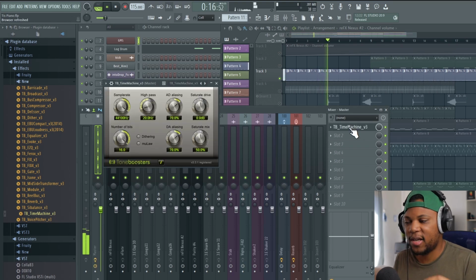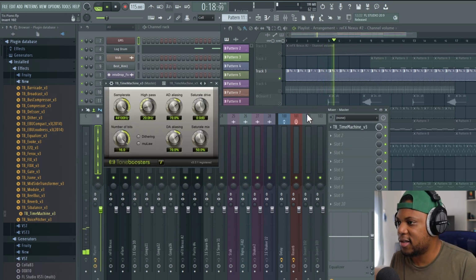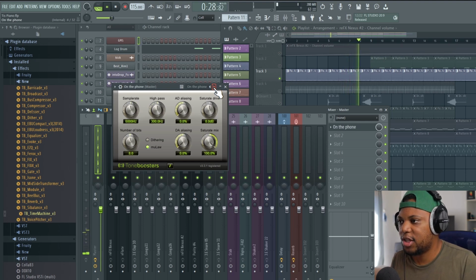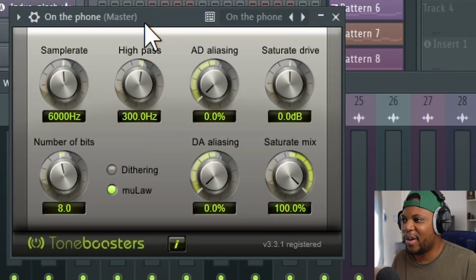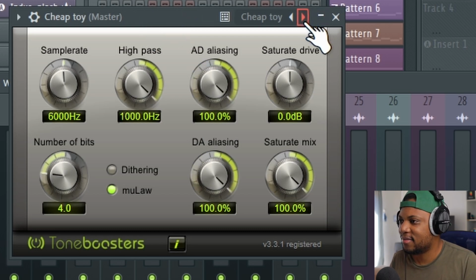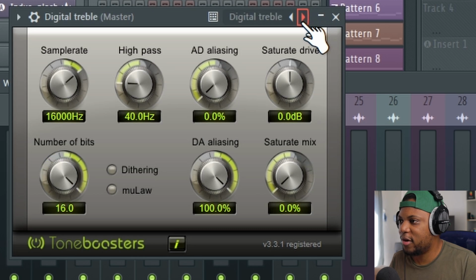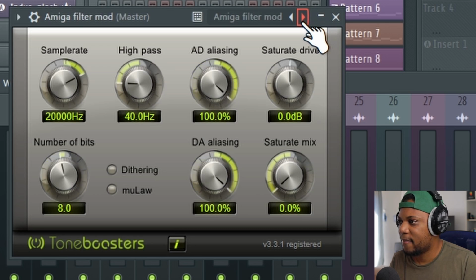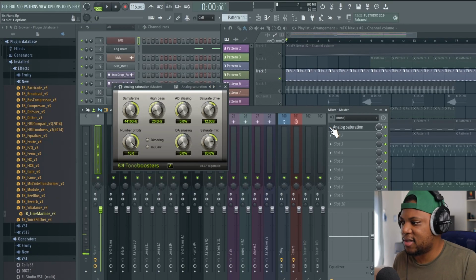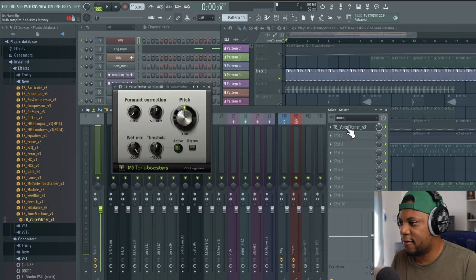I can imagine how much these plugins would cost back in the day, when they were selling them. Okay, this is a time machine. You can change the tone. I remember back in the day, we always used to use this on the phone kind of sound for the backup vocals. You have a preset for that. And you have cheap toys, digital treble. This is awesome for some sound design. And you also have a voice pitcher.